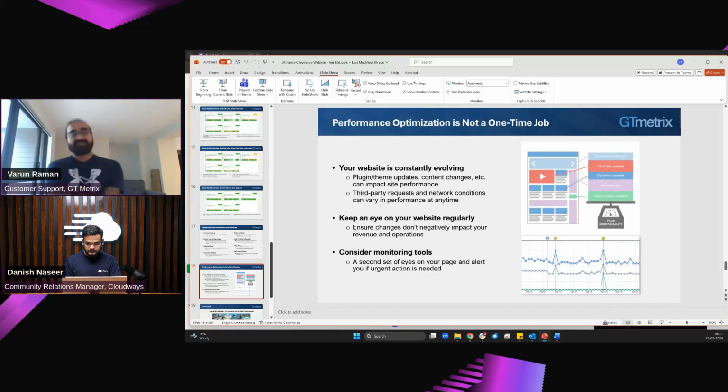You may have optimized your site and pushed it live and thought job well done, but it only really starts from there. Your website is constantly evolving, so there's going to be updates to various plugins and themes. There's going to be content changes. All of this is going to impact your site performance.